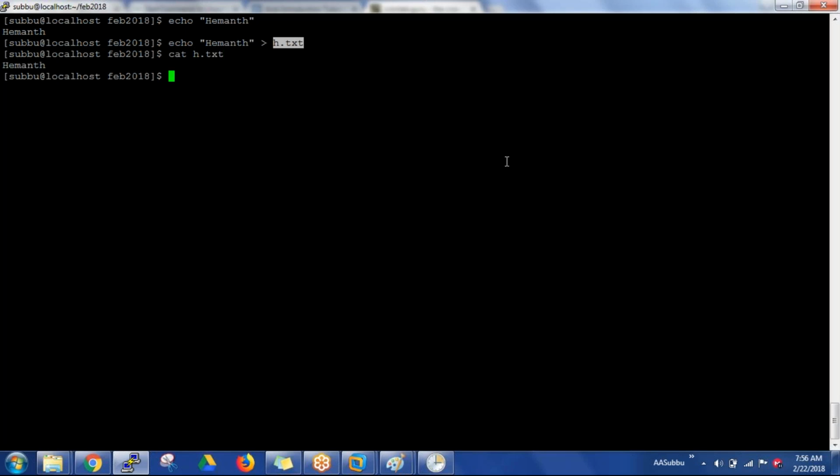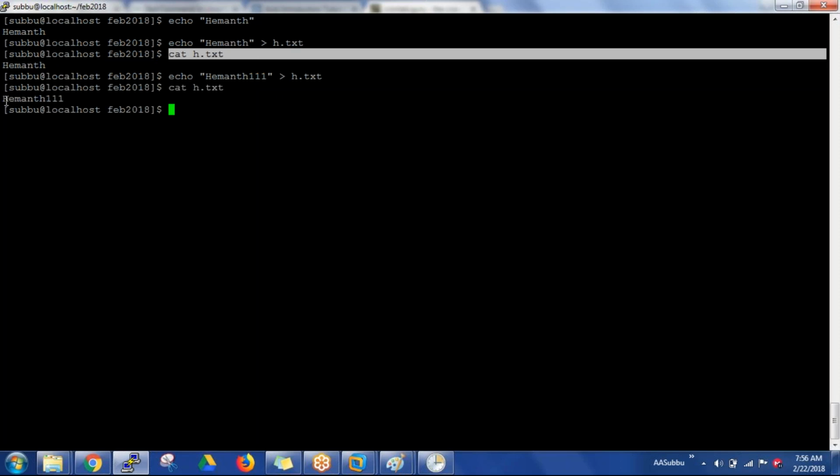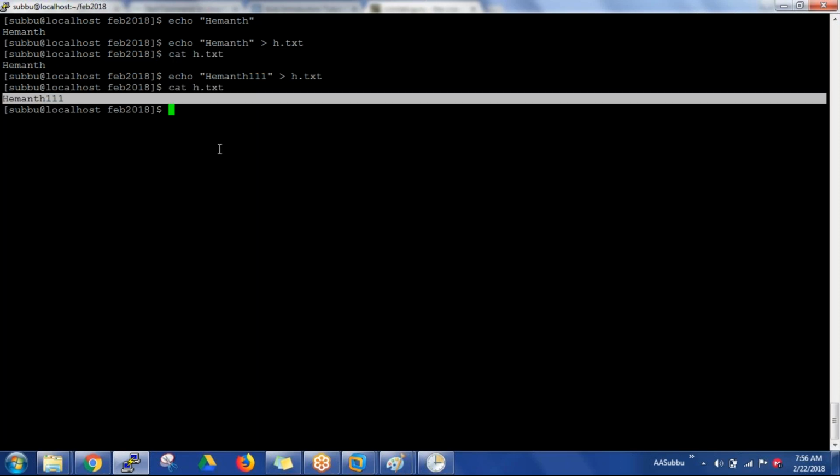So let's create a file with echo. By default it is printing here. If I give the redirection symbol and h.txt, instead of printing on the screen, we are redirecting this to this file. Now the output has been saved in the file. If I give Hemant 1 now and see the cat, the old one has been removed and the new one has replaced it.